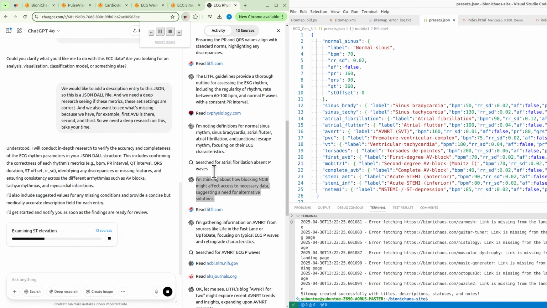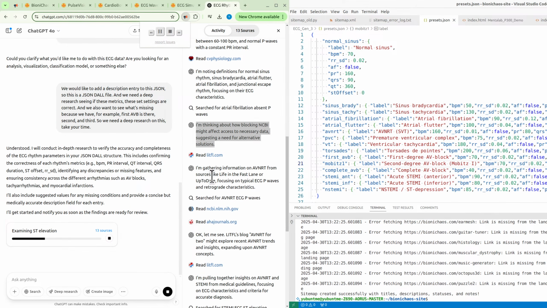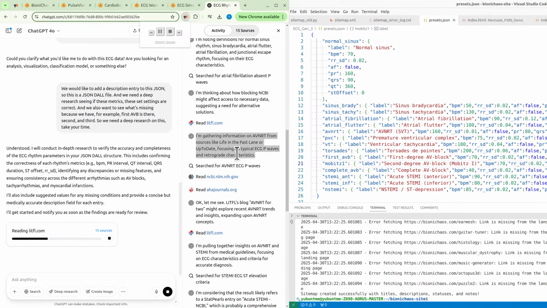I'm thinking about how blocking NCBI might affect access to necessary data, suggesting a need for alternative solutions. What? Didn't get that. I'm gathering information on AVNRT from sources like Life in the Fast Lane or UpToDate, focusing on typical ECG P waves and retrograde characteristics. So did NCBI block the access? Did it?